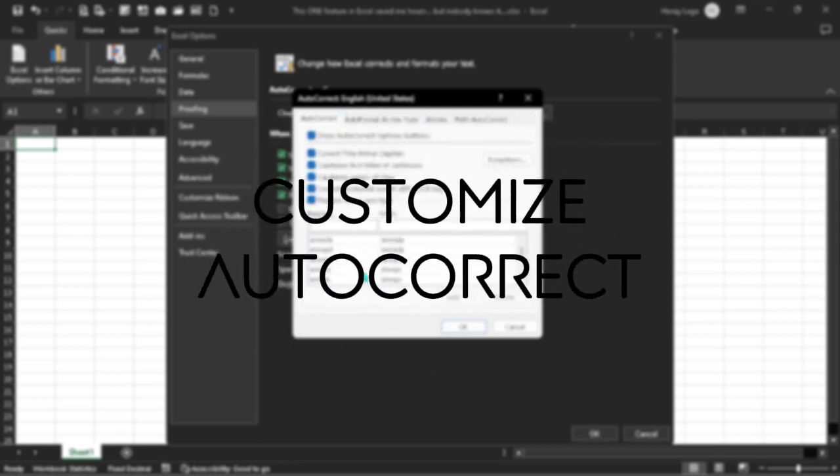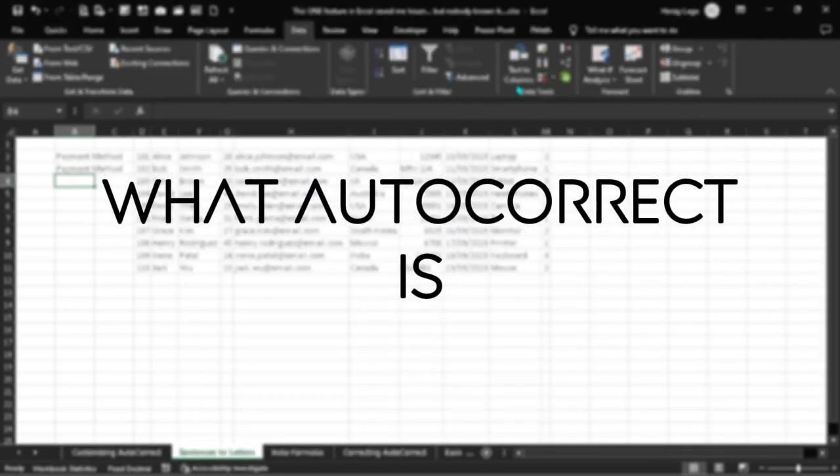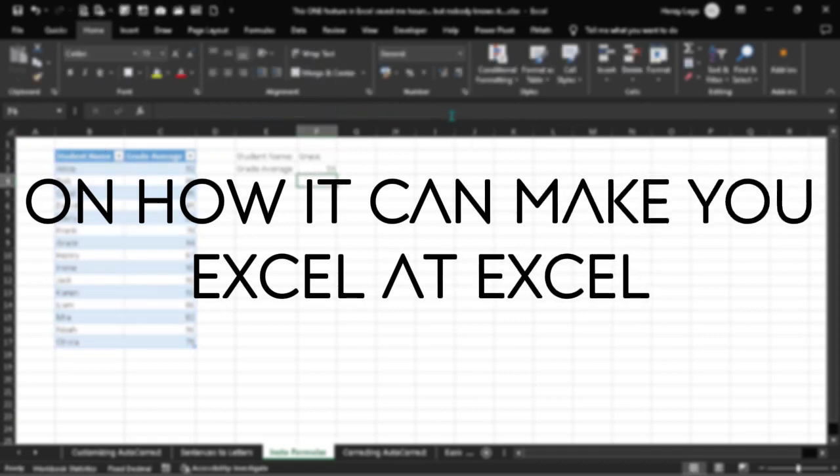Here's how to customize autocorrect, what autocorrect is, and 3 ideas on how it can make you excel at Excel.